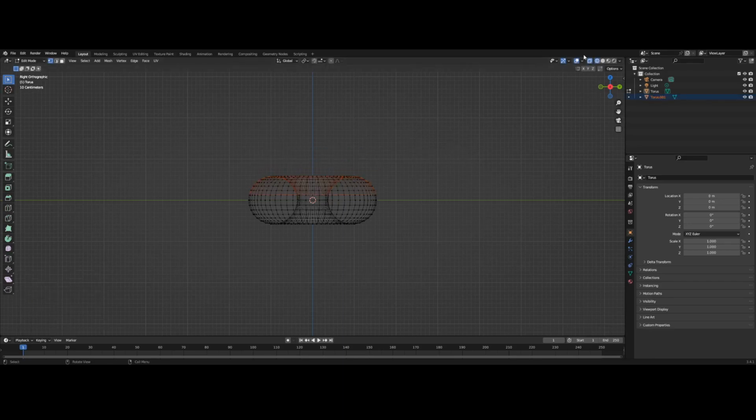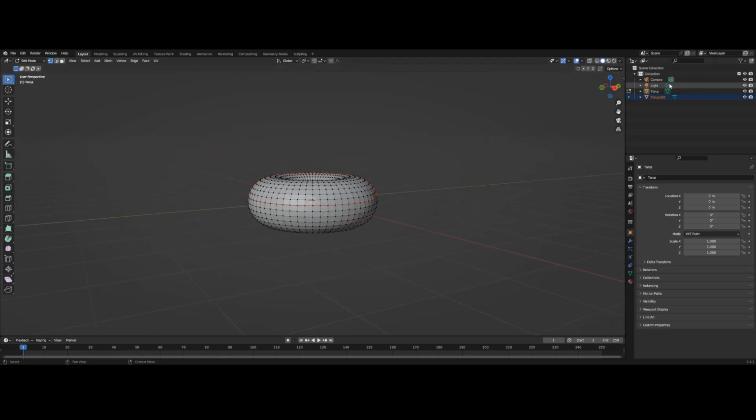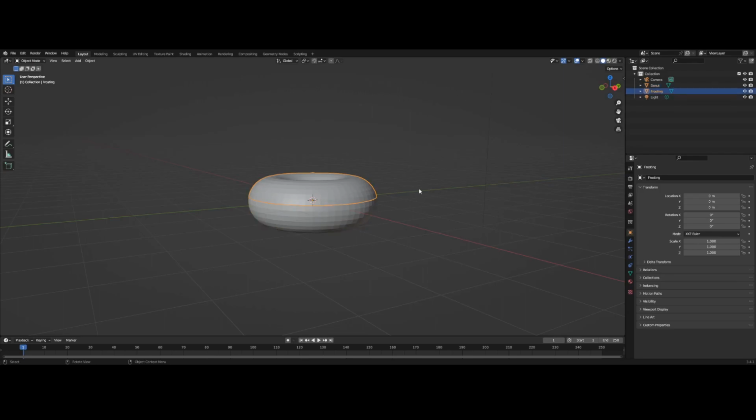So now we have this exclusive object right here. So this is gonna be the donut part. Let me rename that to donut. And this will be the frosting. Cool. So now if we go to object mode, we can see we have two different objects here. Cool. Now I'm going to apply a material to the first object here.